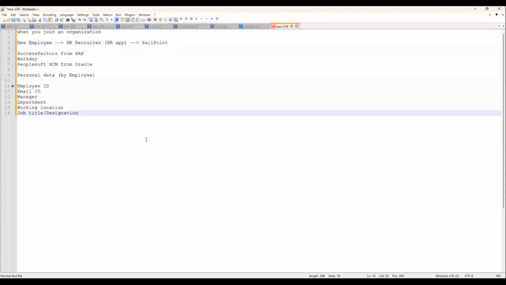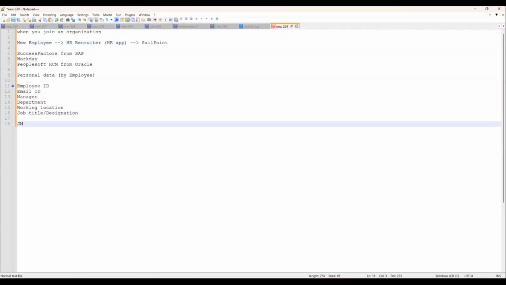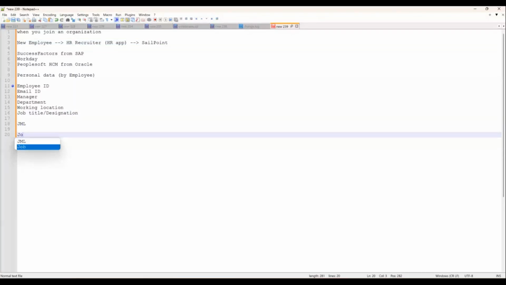Okay. So what is the phase of an employee? We call it JML as well. So joiner, mover, leaver. Joiner, as the name indicates, is when you join the organization. Mover, like moving from one location to another location, from one manager to another manager, one department to another department. When you get promoted, you change the job title. So anything, it's a movement in your data. Leaver, when you leave the organization.